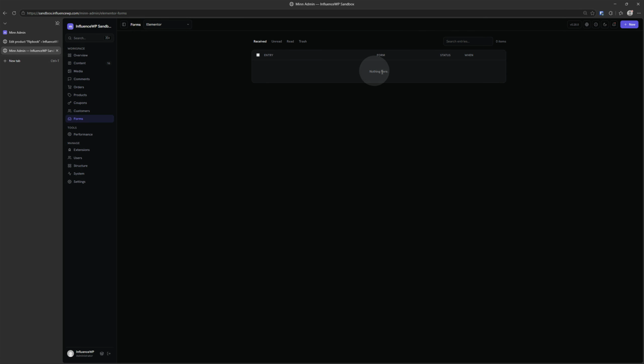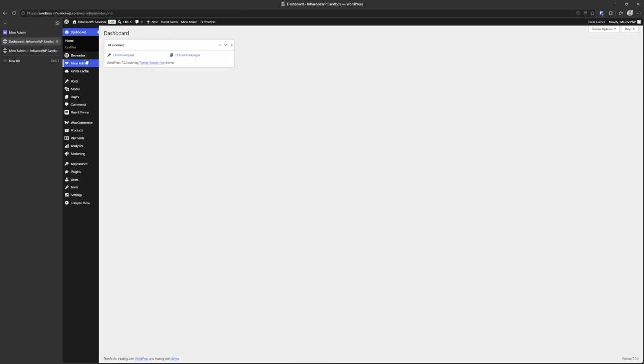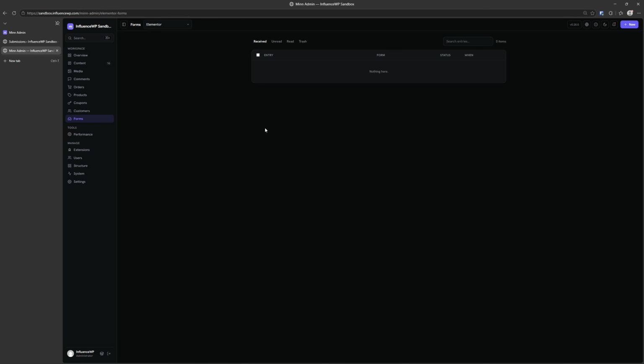Okay, yeah, so you're going to be able to see the entries here in your Elementor forms. To get to those over in the dashboard, you go Elementor and then submissions. Okay. But this can be overwhelming for some people. It's just too much information in your headspace, right? Whereas it's just this nice, simple, beautiful, sleek area right here.